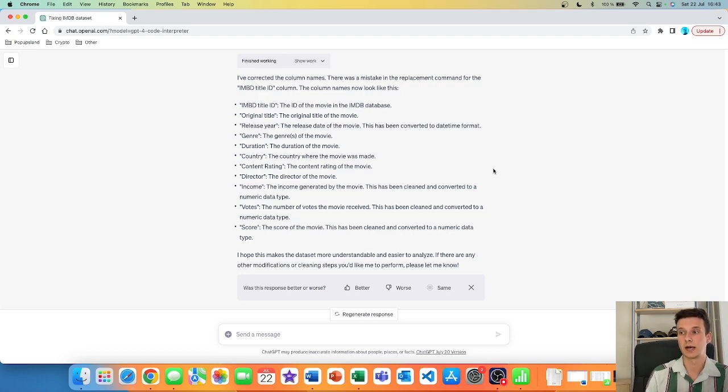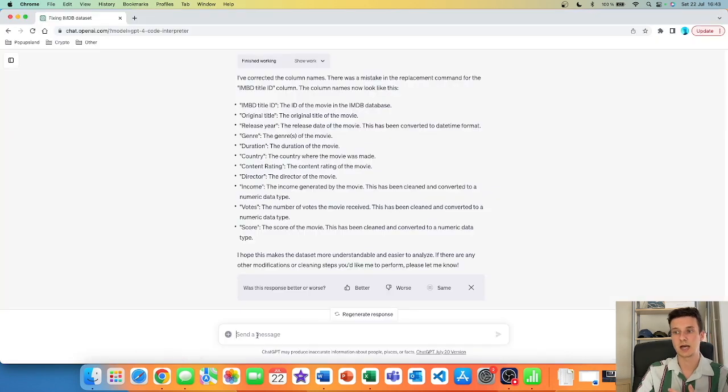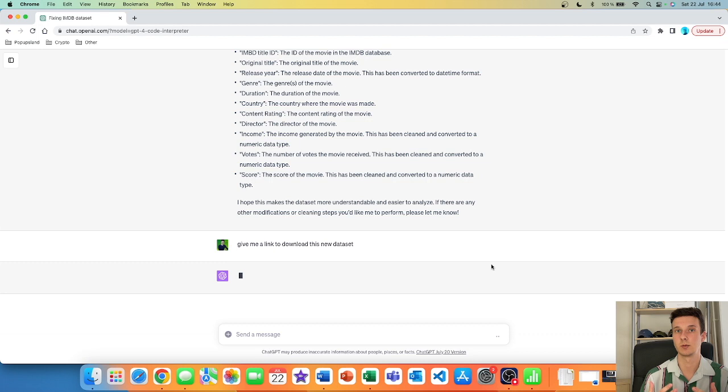But you might also notice that there were some missing values over here. Because I don't know if this was handled as well, I'm just going to give Code Interpreter a prompt to give me the link to download this file. I'm going to write down, give me a link to download this new dataset. I'm going to send this over, and Code Interpreter is going to be able to do this because it stores all the information for us.